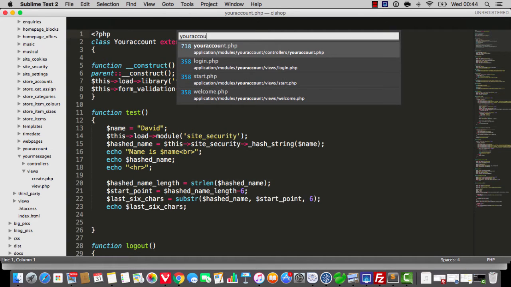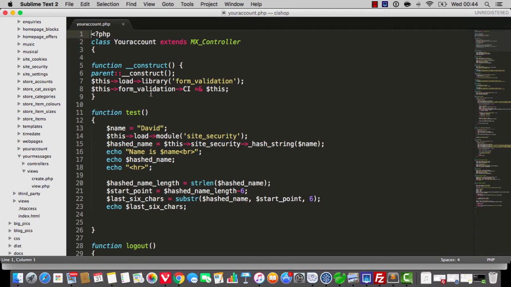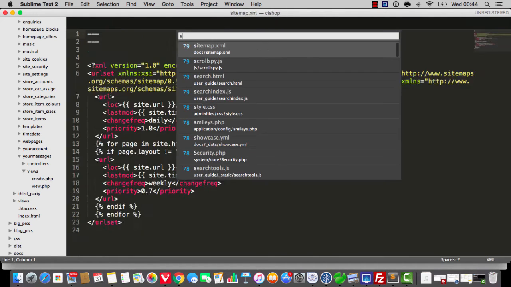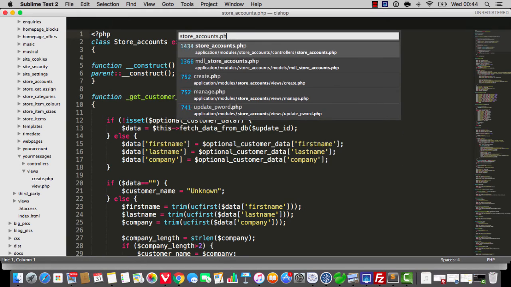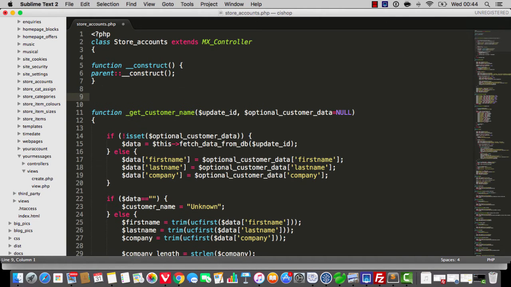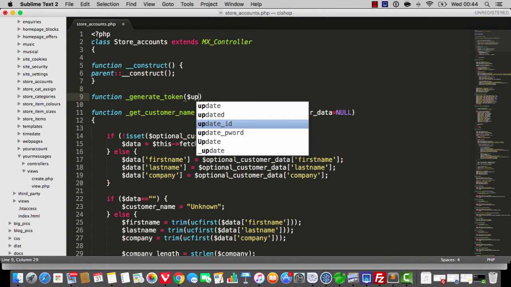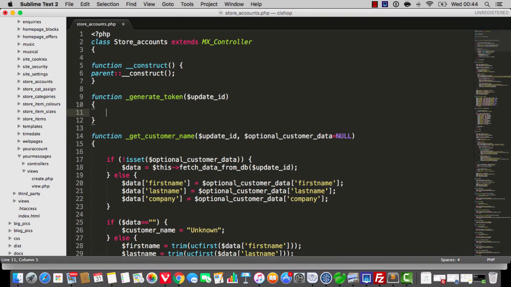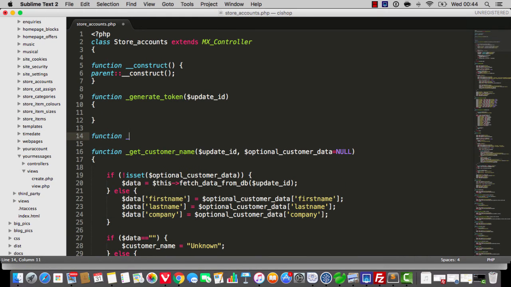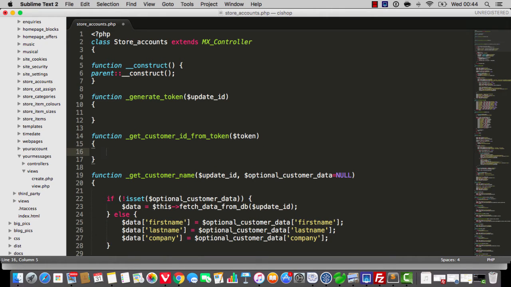Let's open up store accounts, okay? And we're going to make two functions up. The first function is going to be generate token, and it's going to do that with an update ID, okay? And the next function we're going to do is going to be get customer ID from token, and it's going to accept a token, and it's going to figure out the customer ID from this token, okay? That's the vibe. So let's see if we can build this.